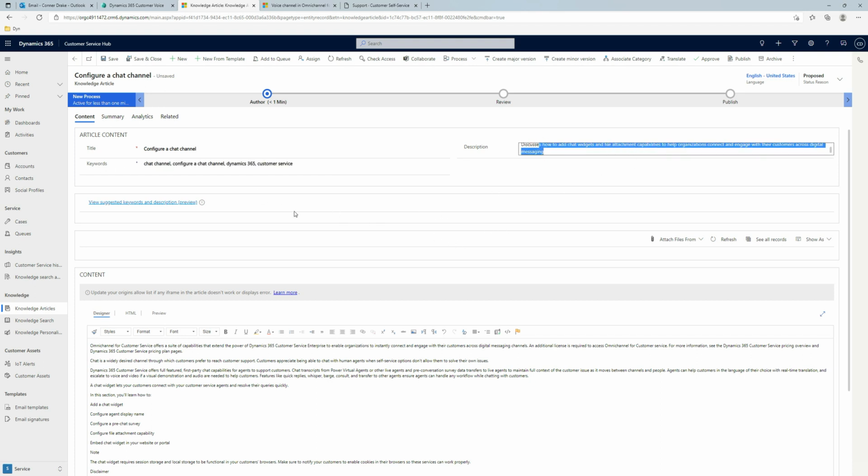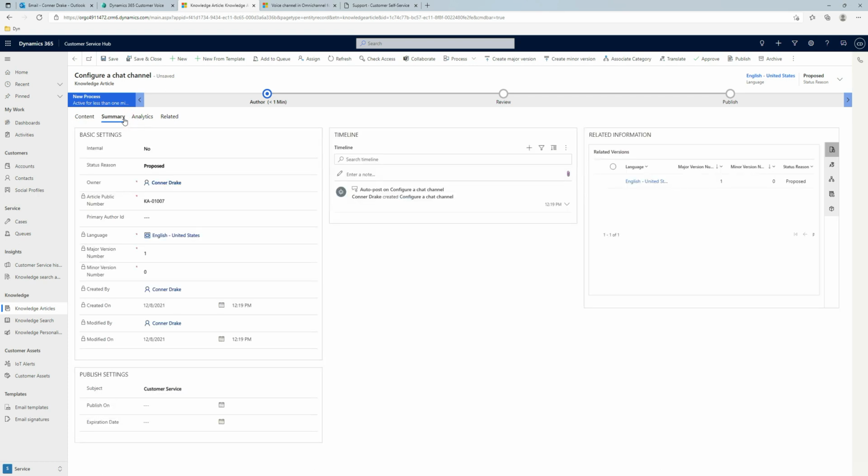Now, I'm not going to save this, but what I am going to show you is you do get a reasonable amount of control around things like versioning control and whether it's made visible externally, and we'll talk about what that means in a moment. So you'll see we've got basic settings, internal, external, status is proposed. What that can mean is who it's visible to.